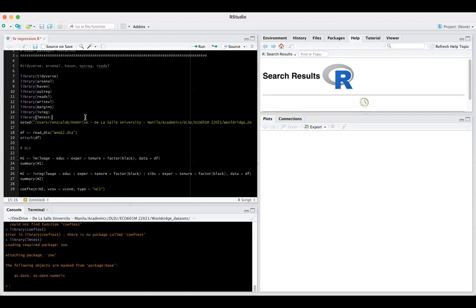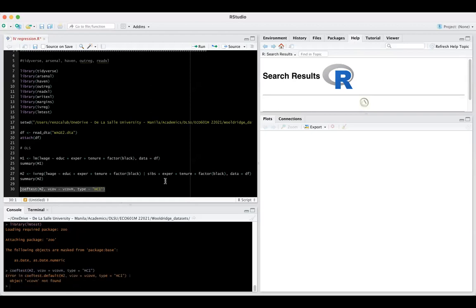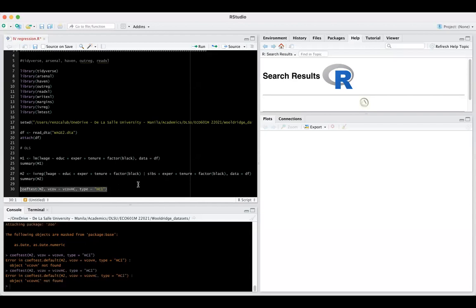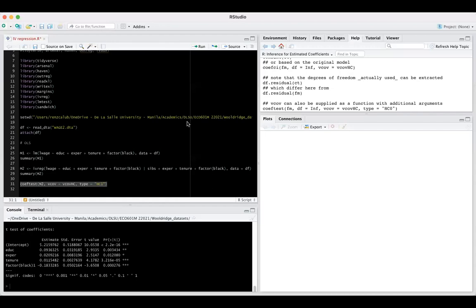All right, guys, so I have to load the library lmtest. So let's try to get the heteroscedasticity robust standard errors for M2. Sorry, that should be V for VCOV. So let's run this. Oh, still not here. Sorry about that. All right, sorry for the skip. So I had to load the library lmtest and sandwich in order for us to get the heteroscedasticity robust standard errors for our model.